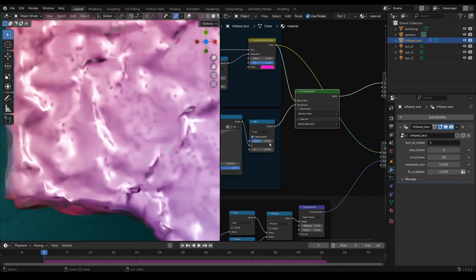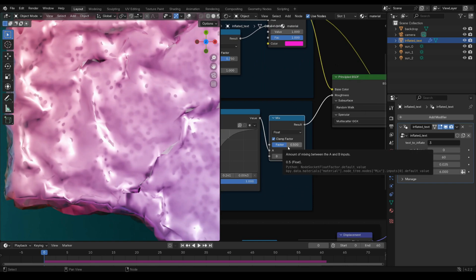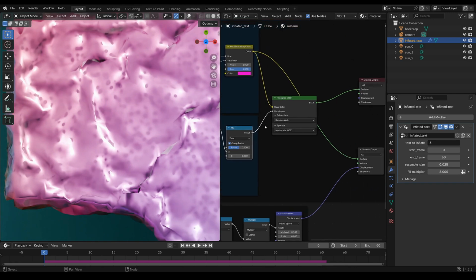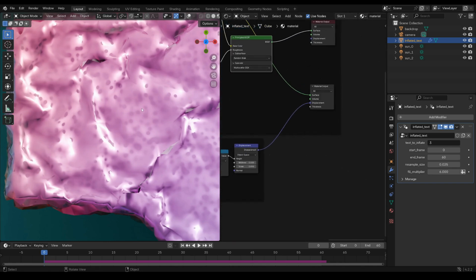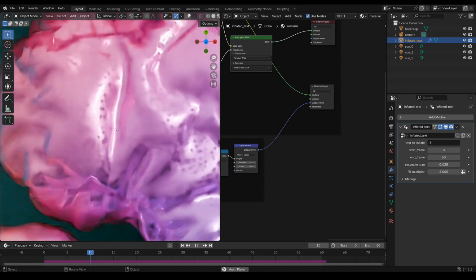So I'm just using this mix node to tune the output, and then I'm clamping the factor just to make sure that the values are between 0 and 1, because sometimes if you have values outside of the 0 to 1 range in shader nodes, it can get a little weird. And then lastly, here, let's just play the simulation.